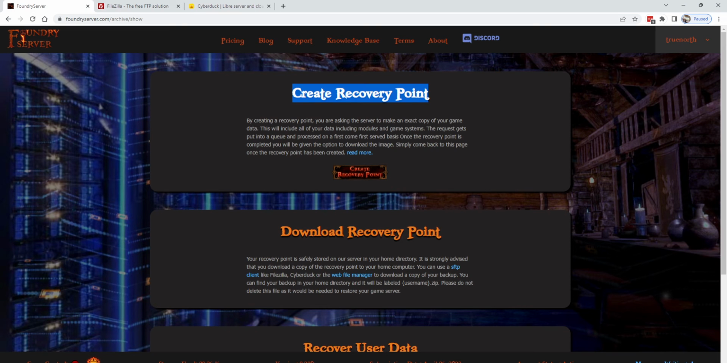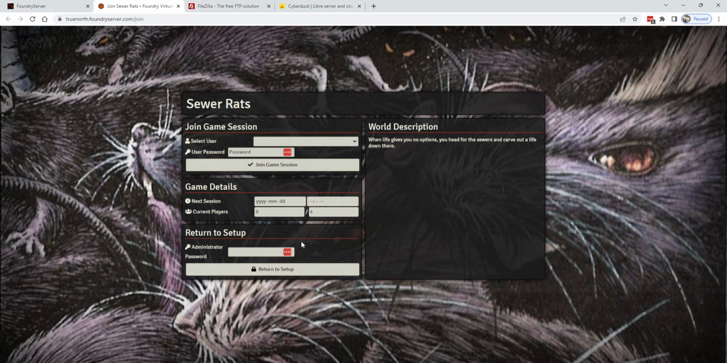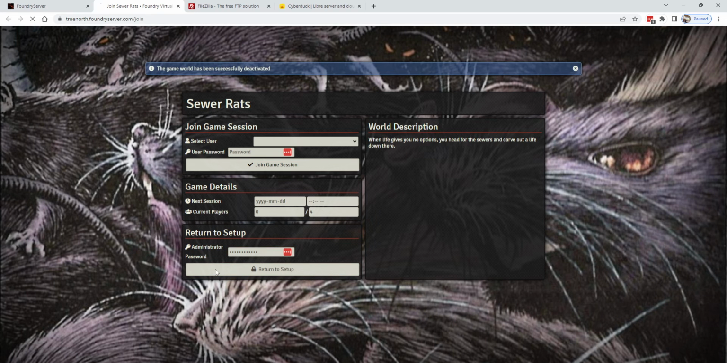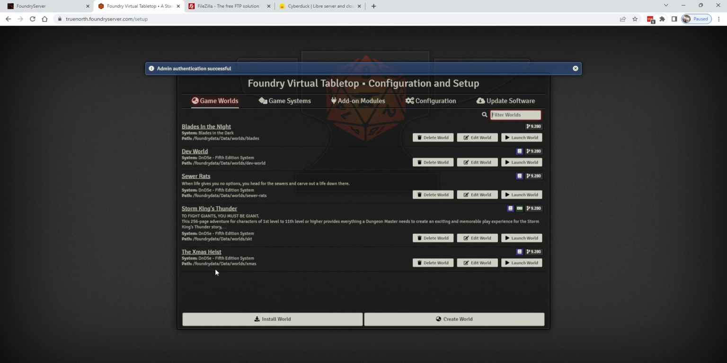Okay, let's go here. I'm going to launch my world. Here's my world. I'm going to return to setup. Oh, right, I forgot about this. Okay, now you can see that it's not here. It's not in the list. And the reason it's not in the list is that Foundry doesn't read the list until it's been restarted.